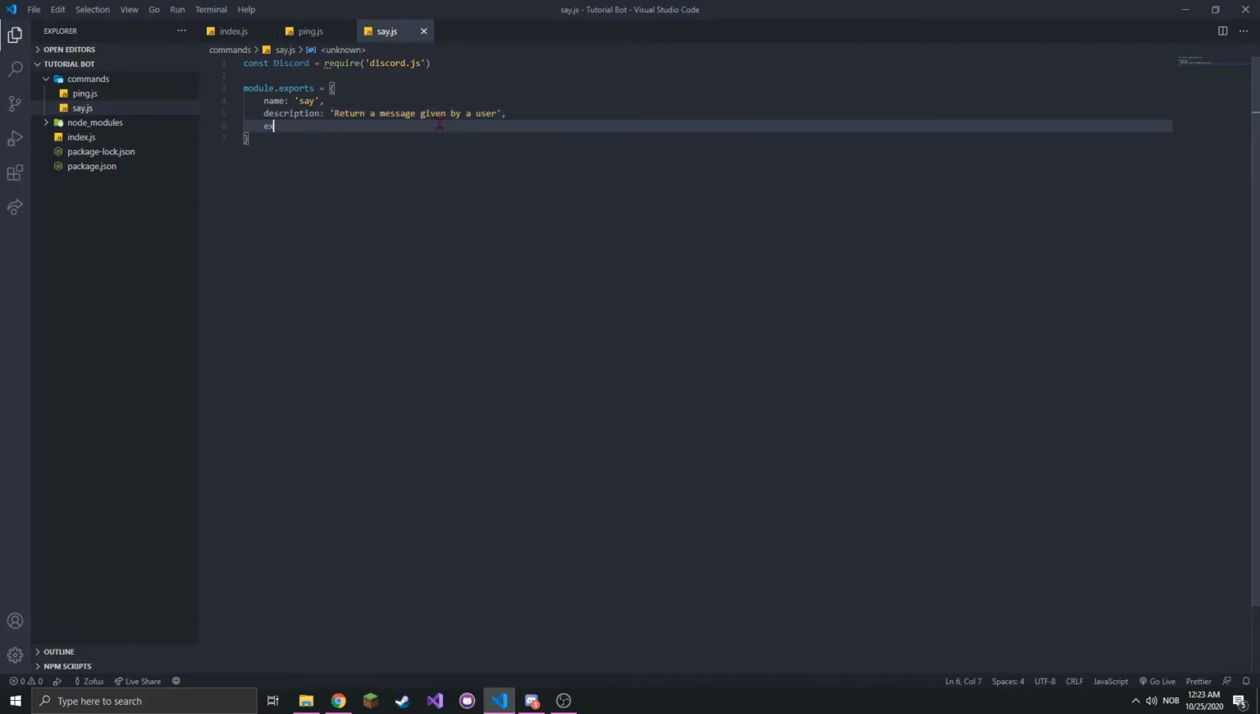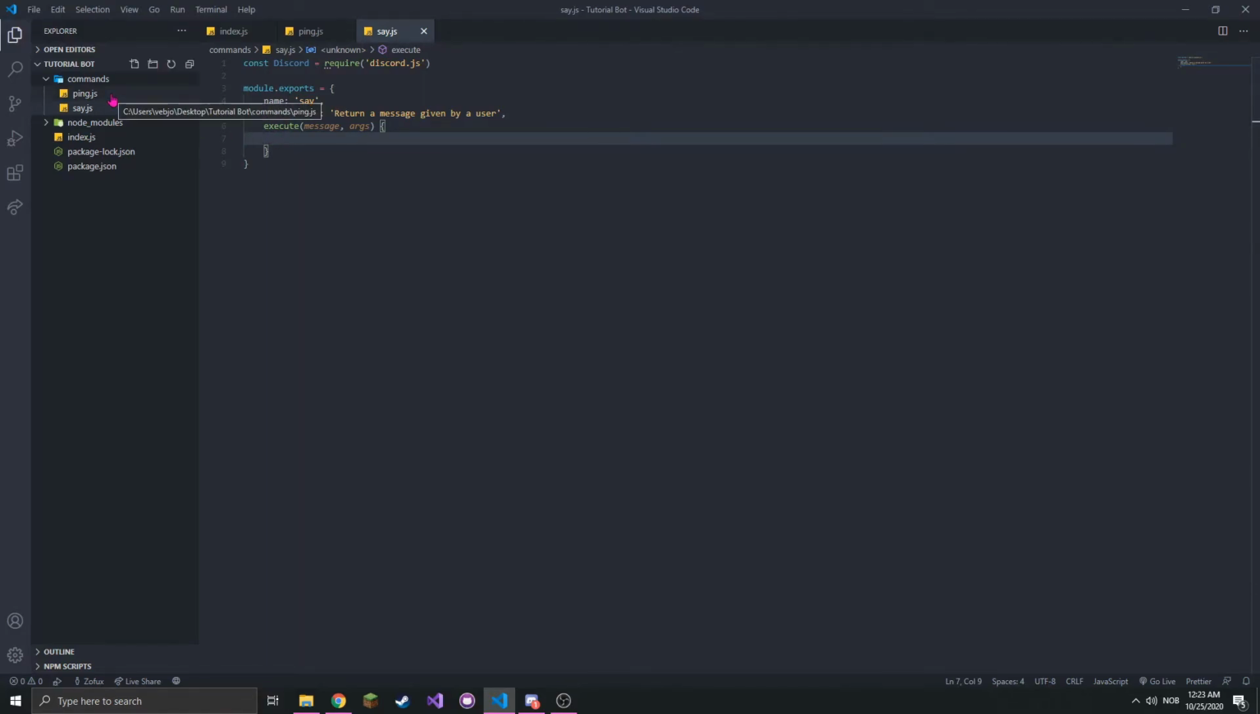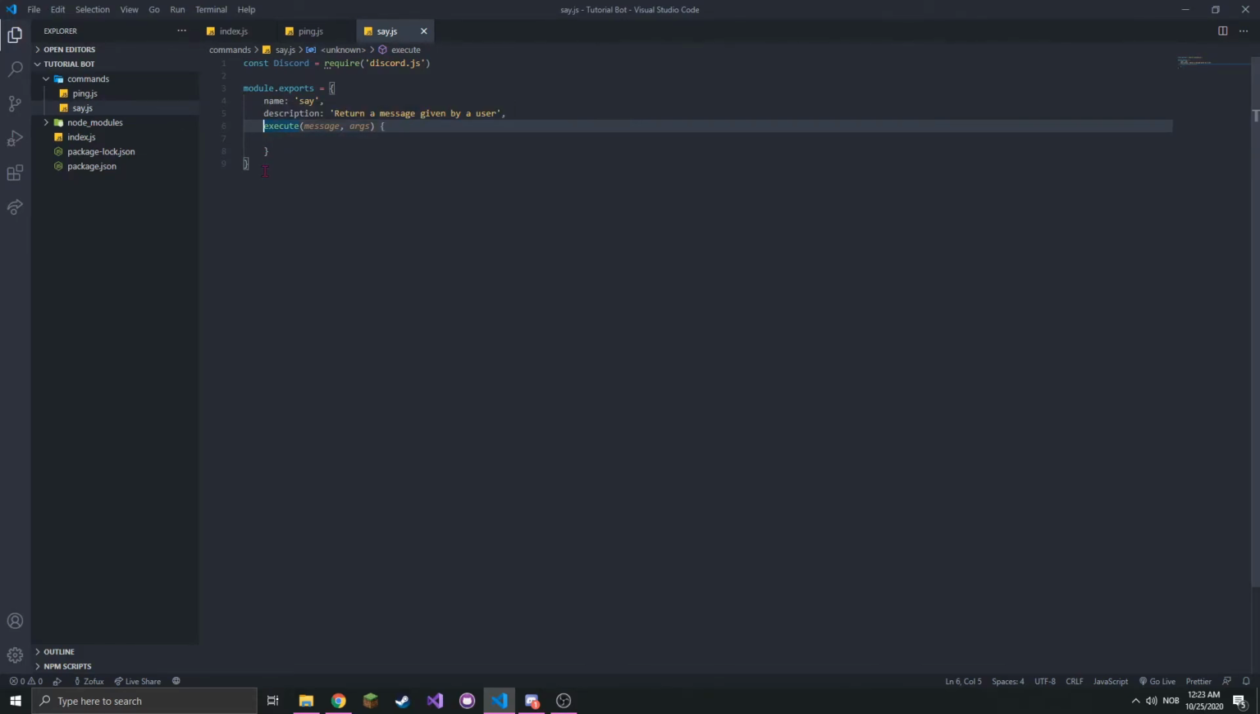Then we can do execute, message, args for arguments. Open that up, and in here you're gonna be putting the code for the command. Also, if your command is an asynchronous command, you're gonna be putting async, but since we're not doing that for these commands, you don't need that, but I'll remind you of that if we're making any asynchronous commands.